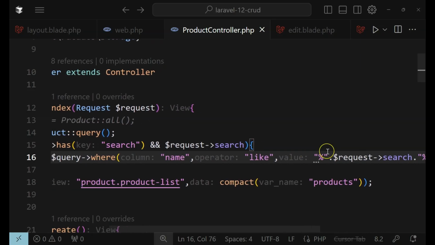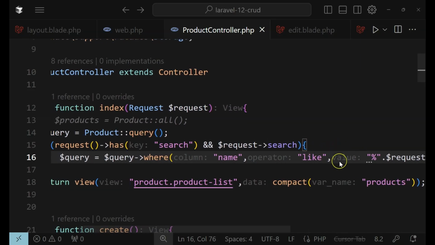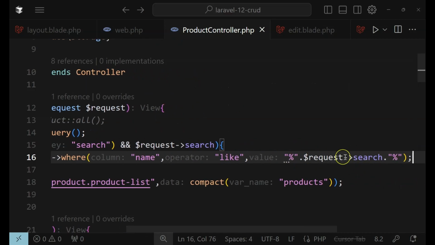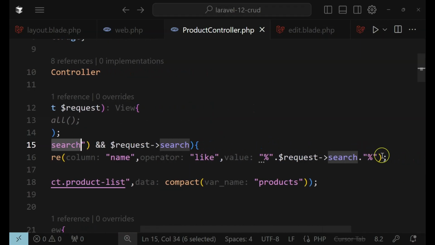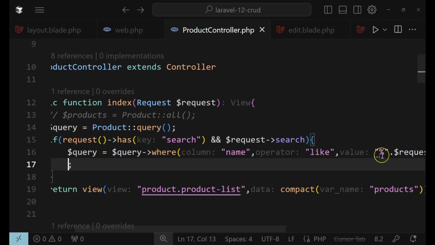So the first one we have checked for the name. So we'll check if the name is like the request value that has come with the request from here, and we are going to check the value of search. Okay, so now let's check again for the description. So let's move it up to here.